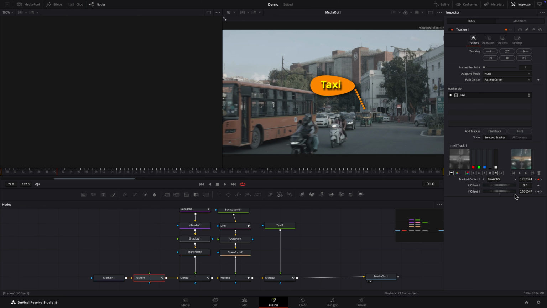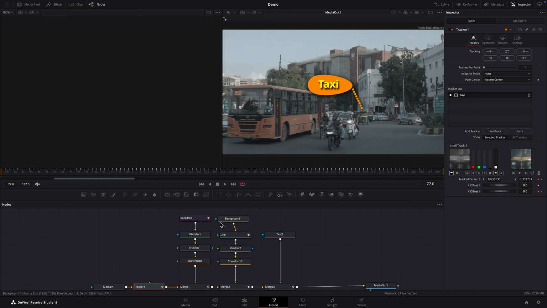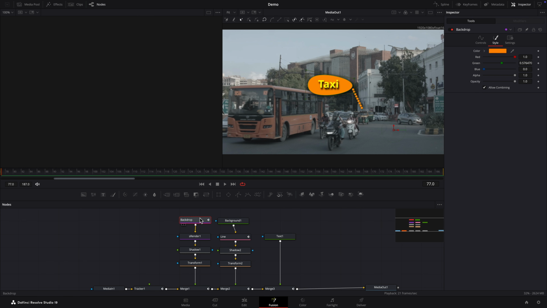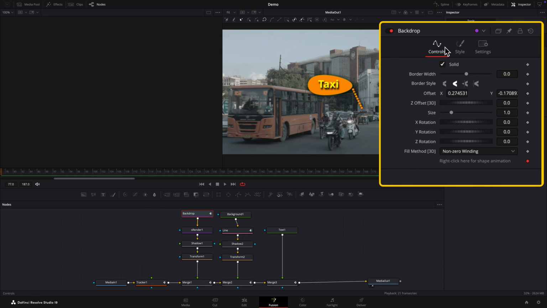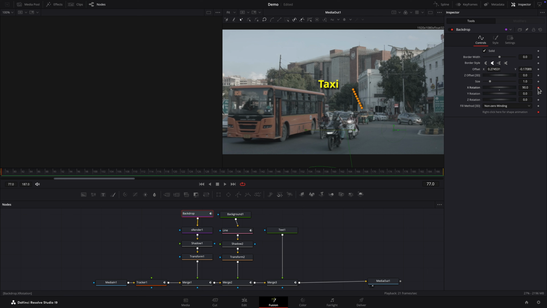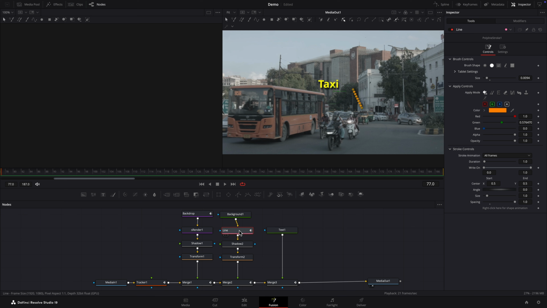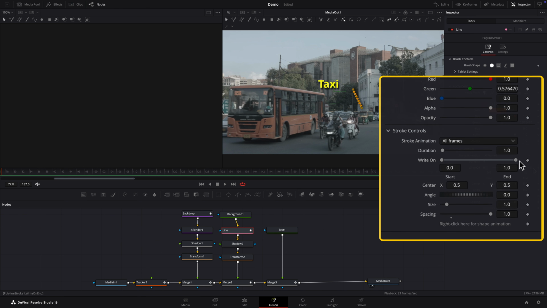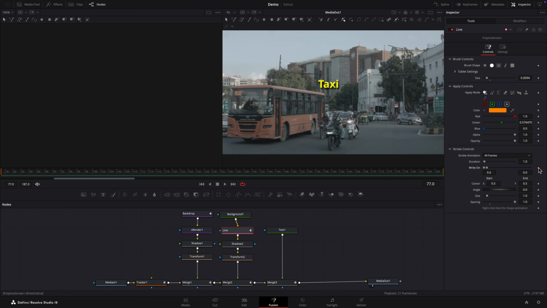I'll move the playhead to the first frame and select the backdrop node. I'll select the Controls tab in the inspector and set X rotation to 90 and keyframe the field. That's rotated the backdrop so it's lying flat. Now I'll select the line node. And I'll move the right on field second slider handle all the way to the left and keyframe the field. And the text node.